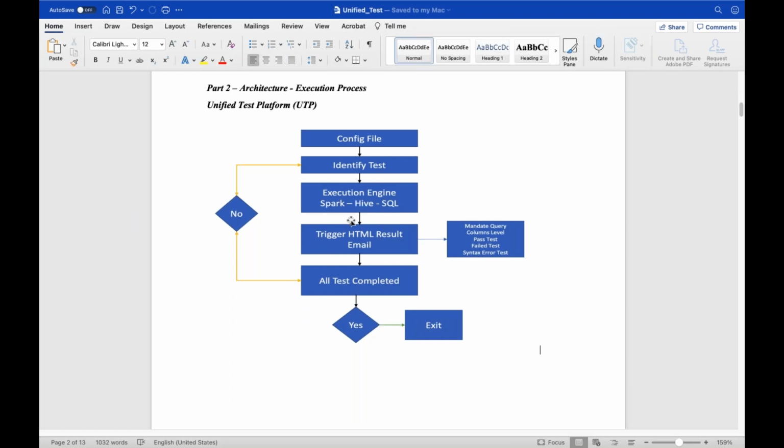Once this is done, it will create an HTML file where you will get the summary reports. In those reports, mostly you will get environment details, like in which environment you are executing the test. Then there is a summary, like how many test cases passed, failed, the total number of test cases, and any syntax error on the test or not. So it will try to identify that.